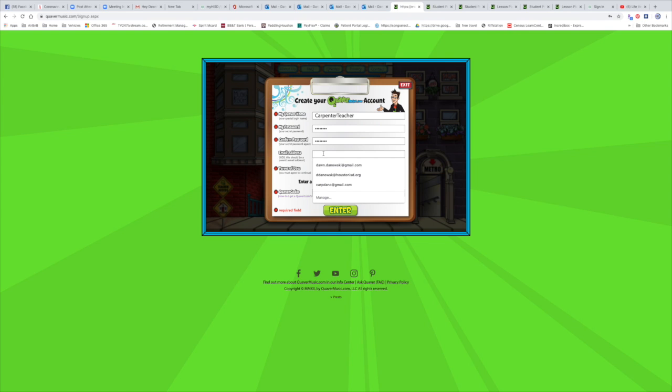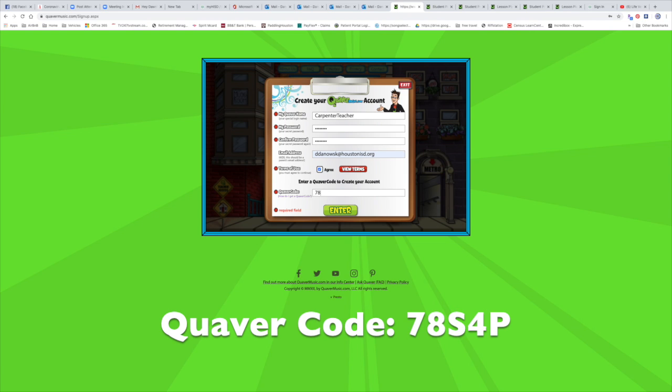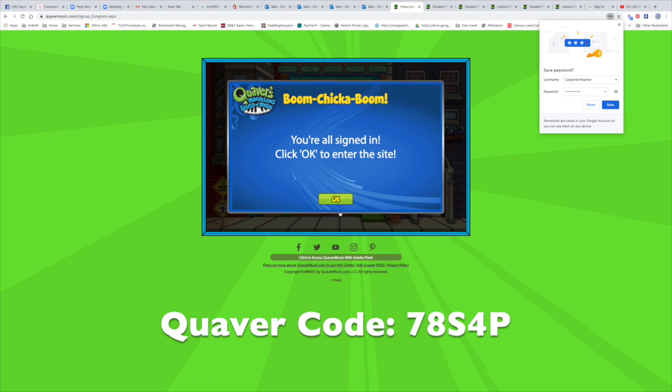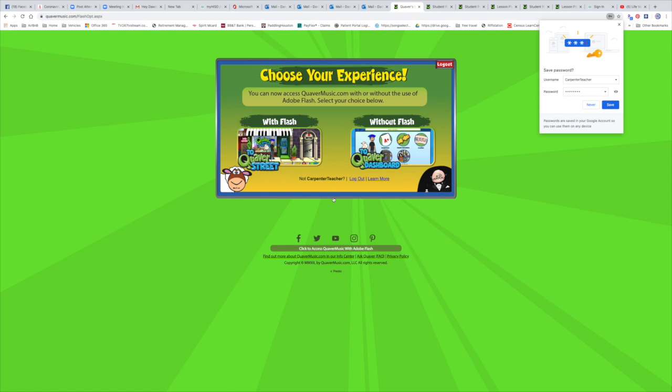Now, if you have more than one child, you can use the same email address again and again. I'll just go ahead and use my school email for this. I'm going to agree with the terms, and now it asks you for a Quaver code. The Quaver code that you will use is 78, S as in Sam, 4, P as in popcorn, and then hit enter. All right, you're all signed up, and you click OK to enter the site.